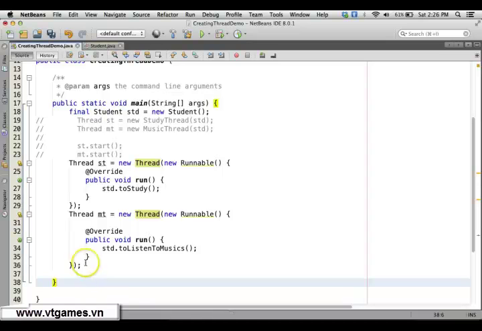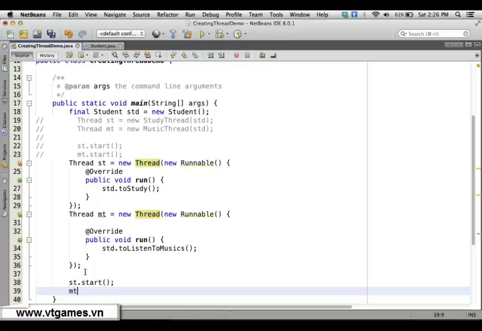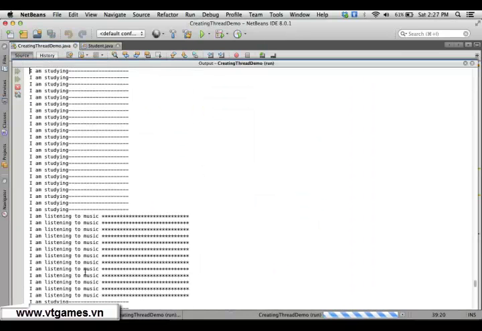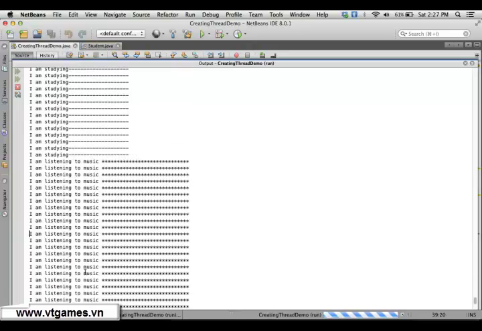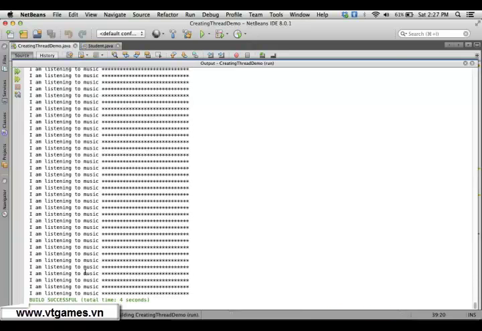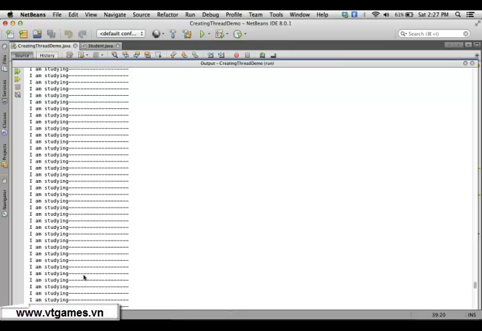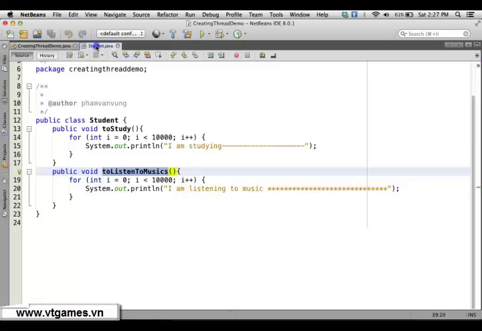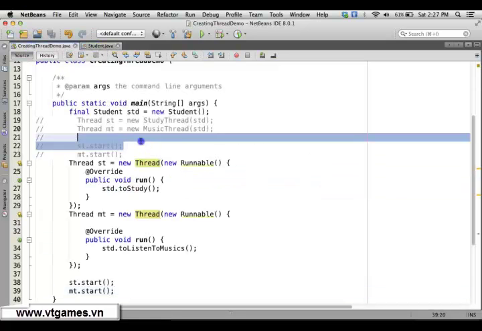And if you would like to run them, you're going to use studyThread.start, and you're going to use musicThread.start. Okay, and if you run them, your computer is going to execute both of the tasks at the same time, or you could say alternately. See, so that one is what it means about threading. Again, a thread is the smallest unit of executable tasks. It can be executed independently. It has its own memory and processing resources in order to execute.